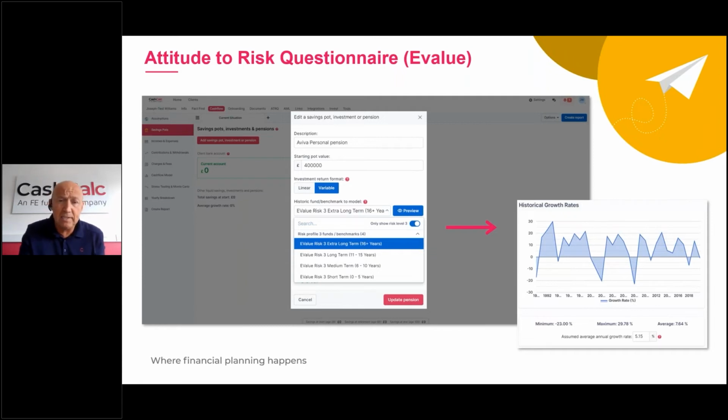Now on the right hand side, because the data is already in there, when you do your projections for the client, the projections used are going to be the actual past performance of that fund or MPS that you've chosen.